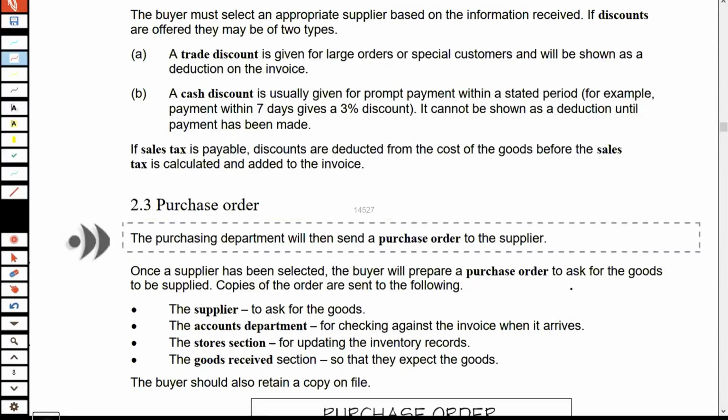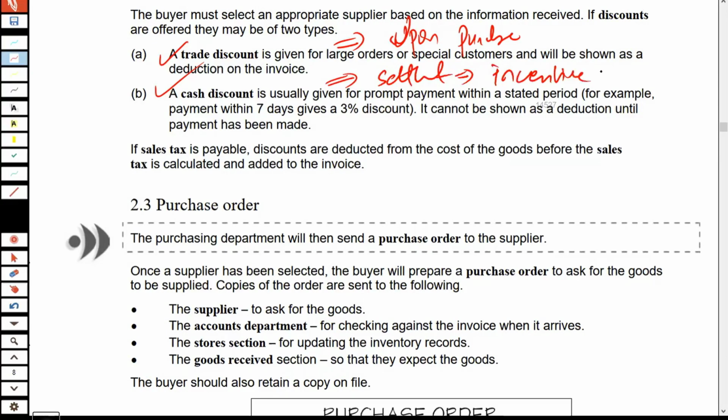Okay. If I can ask you people, what is a trade discount and what is a cash discount? Trade discount is provided upon purchases, whereas the cash discount is provided for the purposes of settlement. This is usually an incentive which is being provided for early payment.